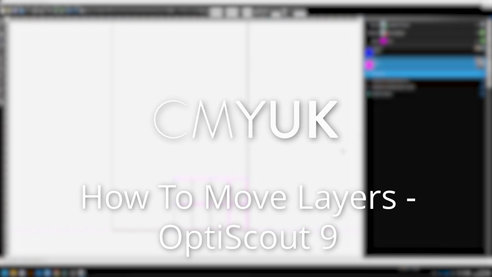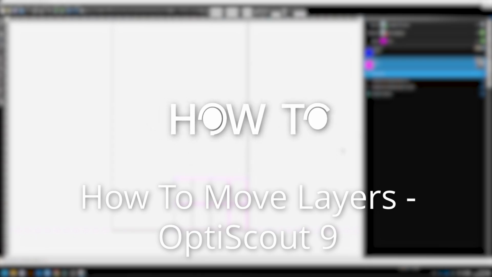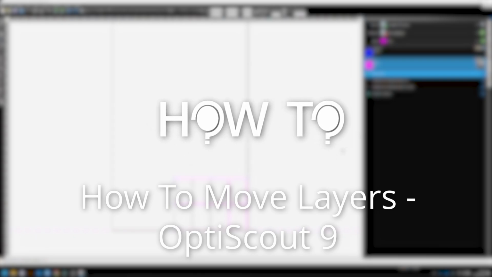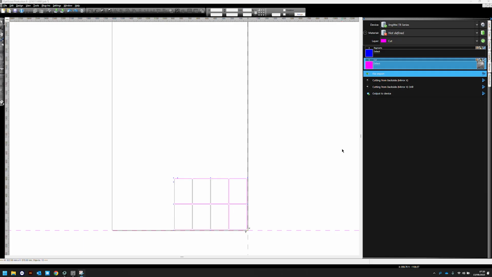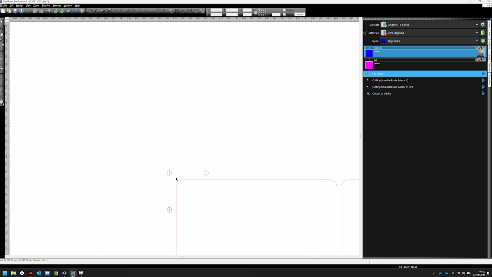In this video, we're going to look at how to change layer properties in Eurosystem's OptiScout 9. So I have my job in front of me. We can see that it's got two layers, reg marks and cut. Remember, reg marks are just where we have our registration marks, and we're not actually going to set anything up in terms of tools or anything for that layer.